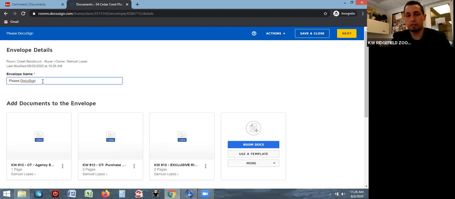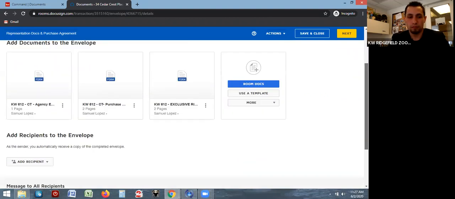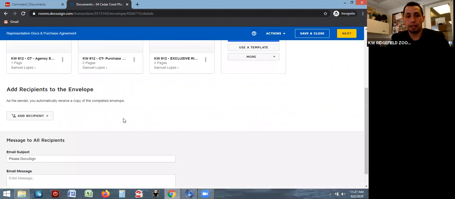The envelope name, we suggest you change this to show whatever documents you are sending. So maybe we're just sending representation docs and purchase agreements. And then you can see it's got the forms that I added here. And then we need to add recipients to the envelope. So who is going to receive this for signature?